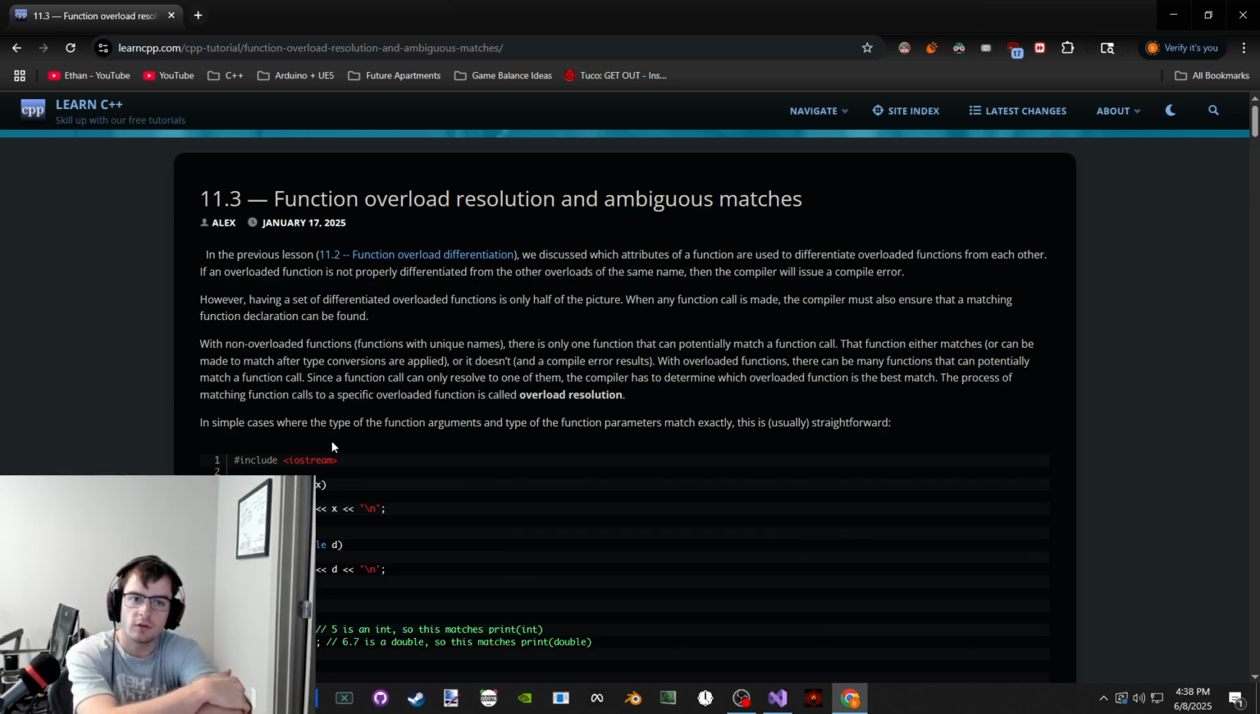Which attributes are used to differentiate? Yes, we have the number of parameters, the types of parameters, meaning each individual parameter, because int float is different than float int, and the identifier. Number of parameters, types of parameters, identifier. Name. Compiler error because of ambiguity.